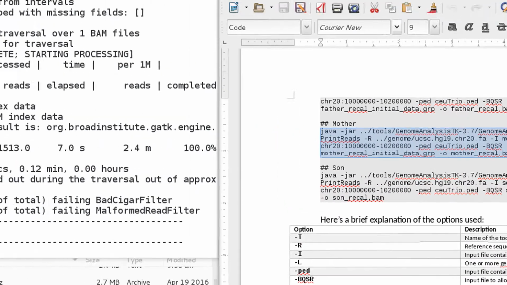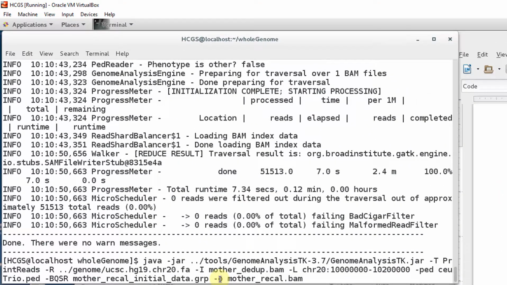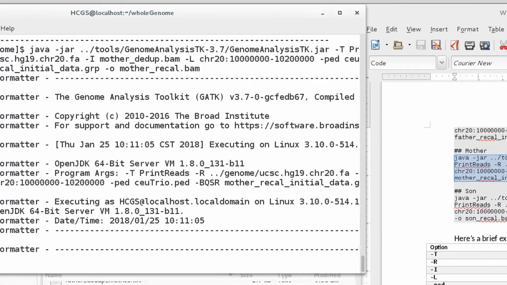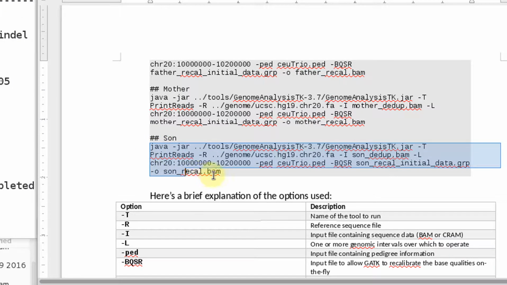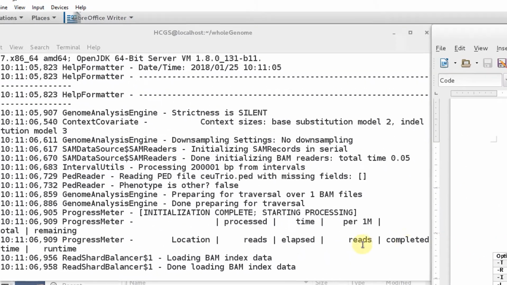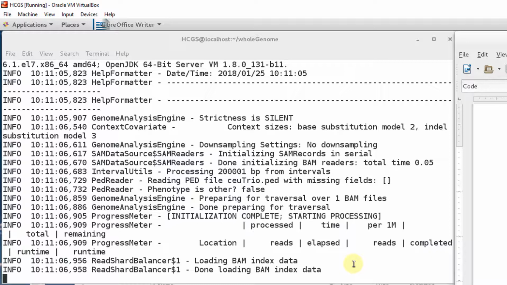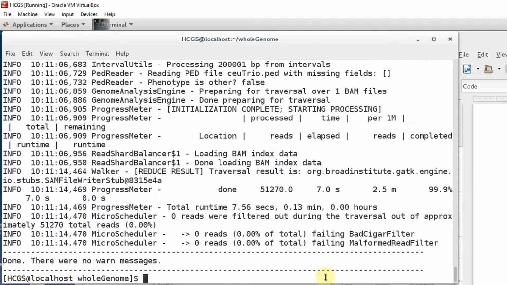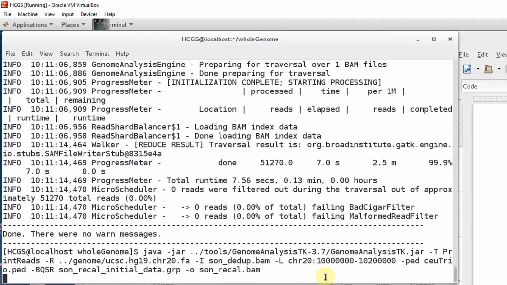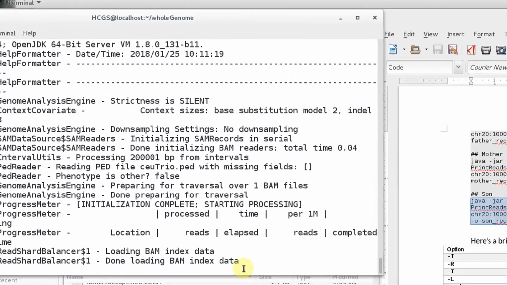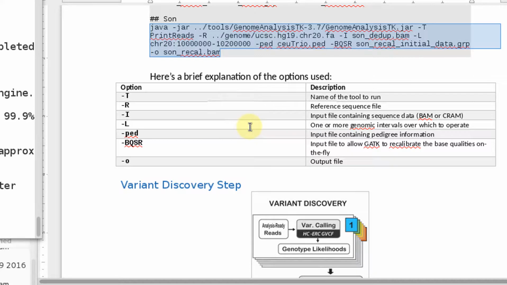Copying and pasting the mother sample. And copying, and we'll soon paste the son sample. Again, at the end of every one of my steps, I give you a brief explanation of the options and parameters that I used, so feel free to look over those.